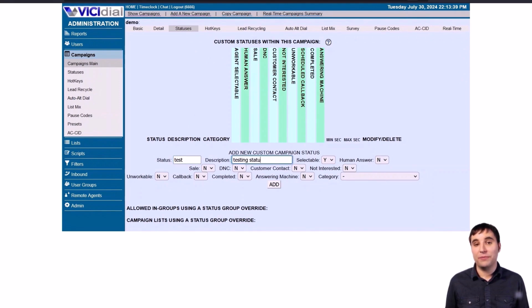Let's add one. For example, I'm creating a test status. I'll enter a description like test for the status and a status disposition page. The status can have between 1 and 6 characters, but the description can have between 2 and 30 characters. Set selectable to yes. Otherwise, it won't appear on the disposition page. The agent selectable field determines if it will appear in the agent's interface as a disposition or not.